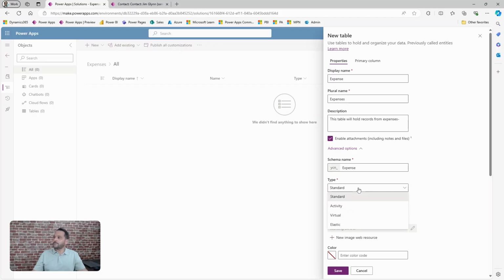Next, you can choose the type of table, and standard is the one you will be using most of the time. The activity table is suitable for records regarding other records. A good example is the email table that is available out of the box. Another good example could be an accounts receivable action that you could create as a custom activity table. Now, virtual tables are meant to show data from other sources, just as discussed in table from external data, and elastic tables are meant for very large data sets in Azure Cosmos DB.